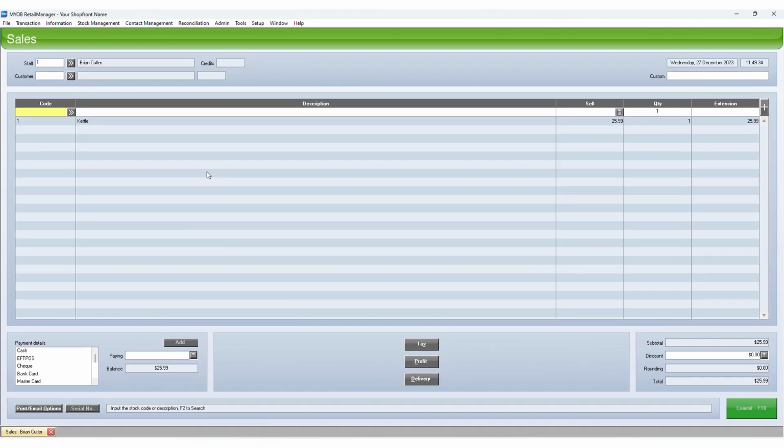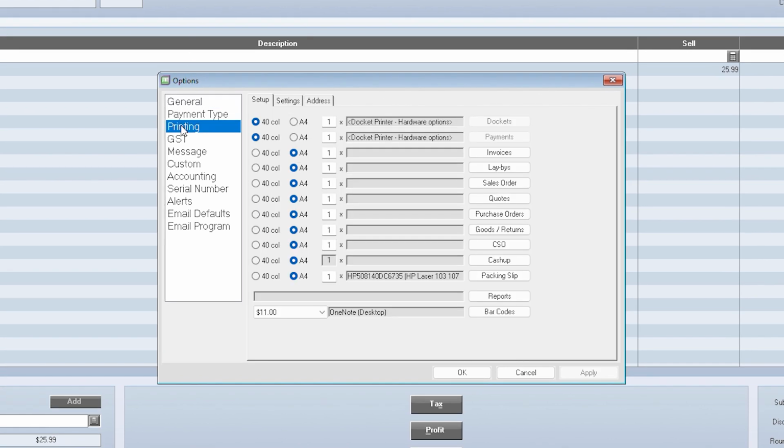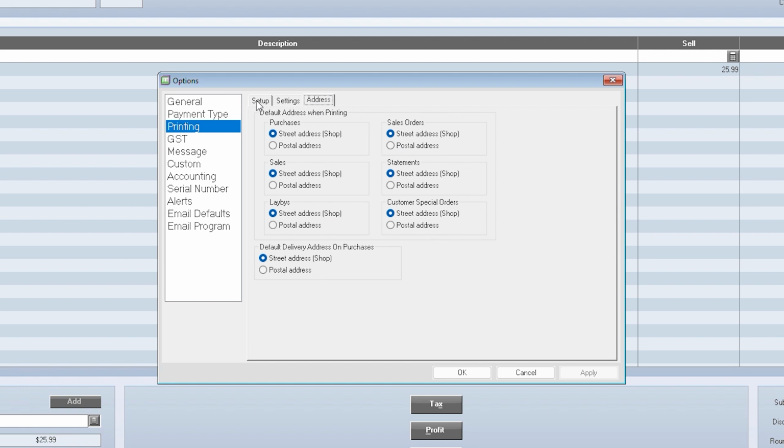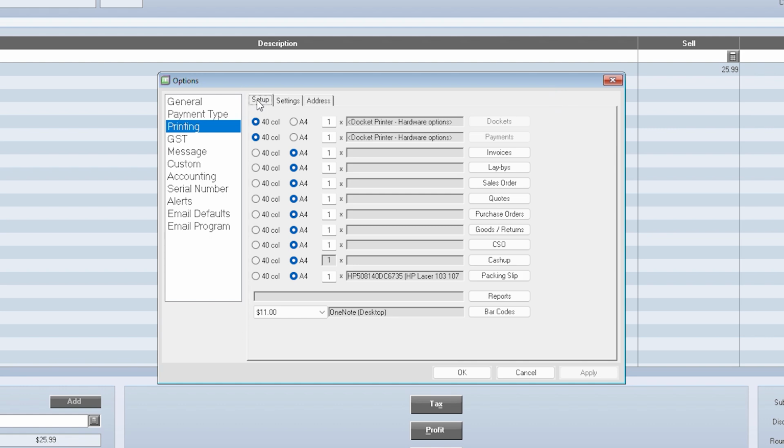To customize the print settings in the Setup tab, go to the Setup menu and choose Options. The Options window appears. Select Printing. 3 tabs are displayed: Setup, Settings and Address. Select the Setup tab. The Setup tab allows you to select or specify the printer that you want to use for reports, receipts and invoices, and the number of copies of each docket type you want RetailManager to print. The Setup tab also allows you to select the format in which you want to print price and GST information on your barcodes.